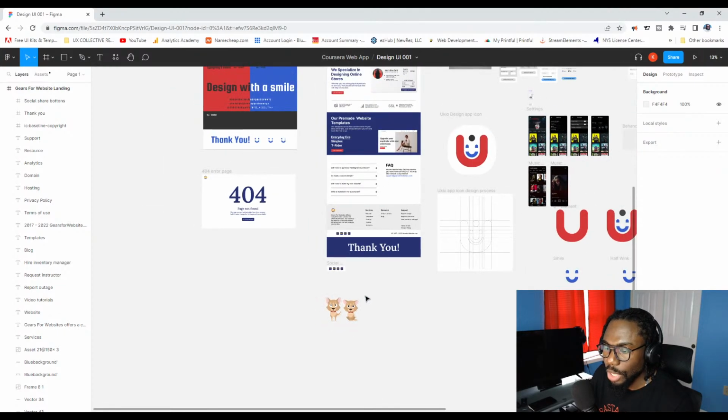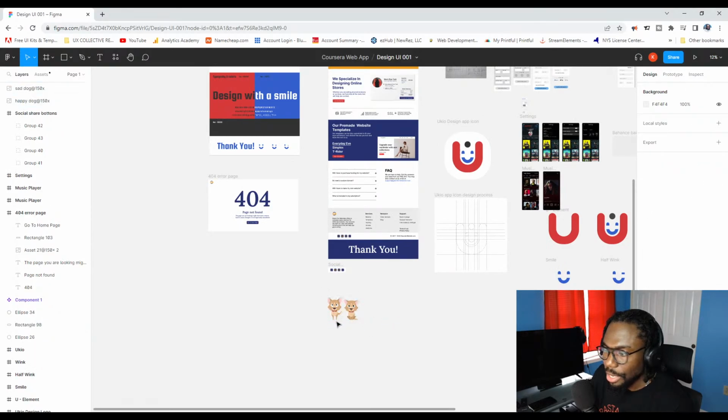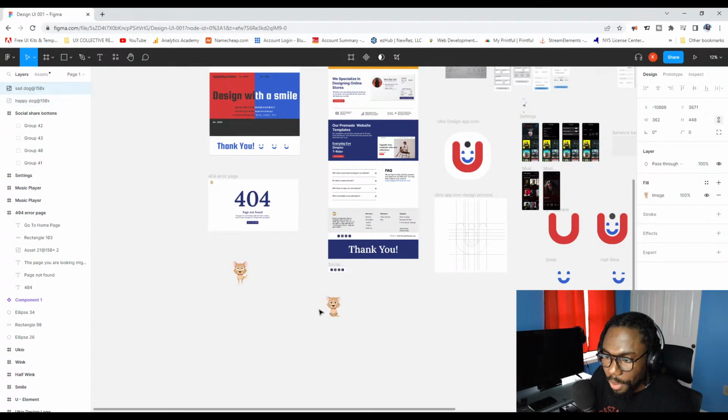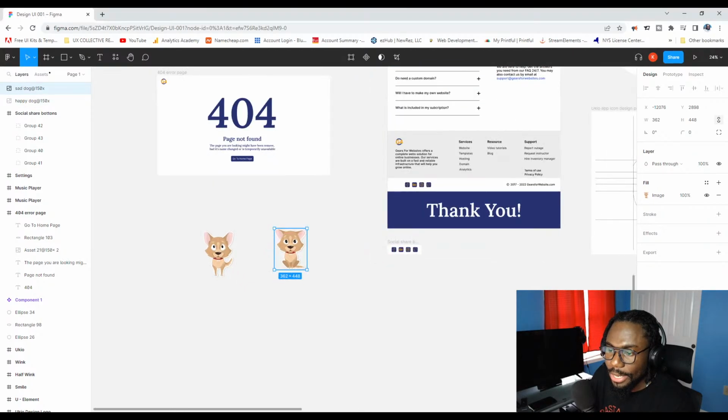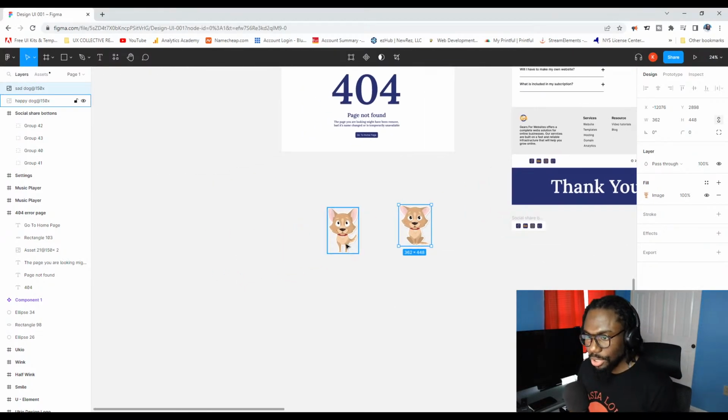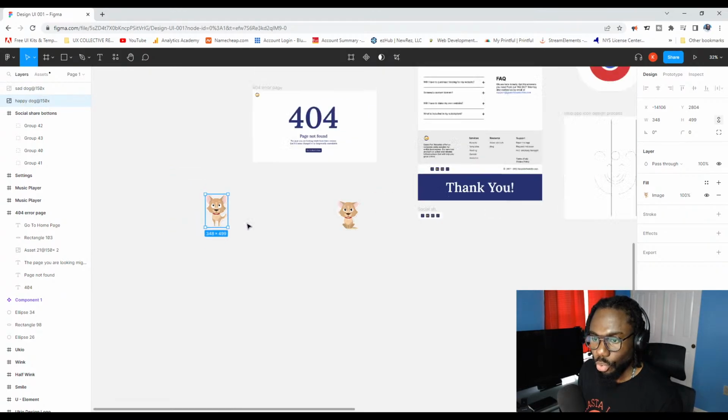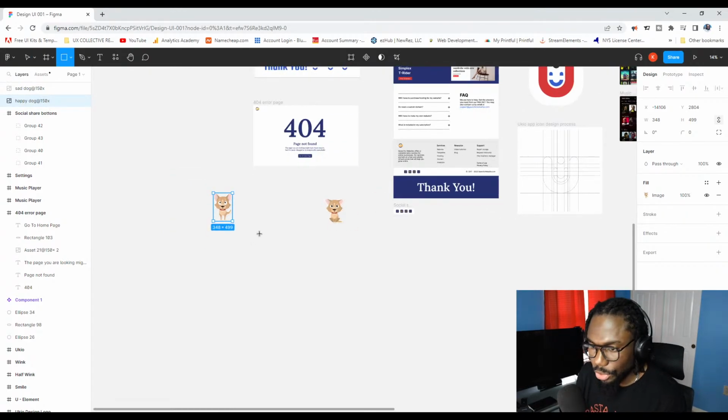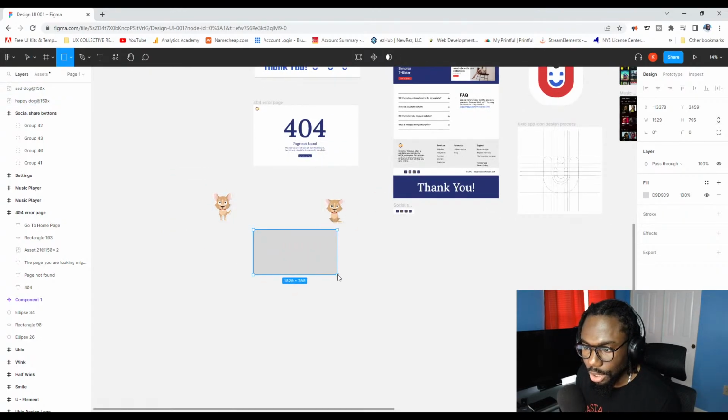Boom, boom, boom. Now we have our happy dog and a sad dog, right? Now let's do this as quick as possible. We're gonna create an error message and something saying that something happened. So let's do this. Use a rectangle again.